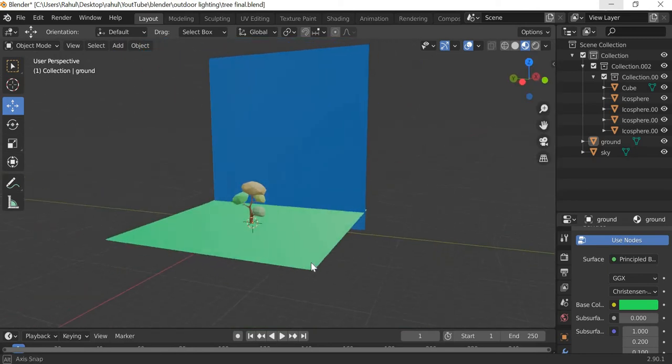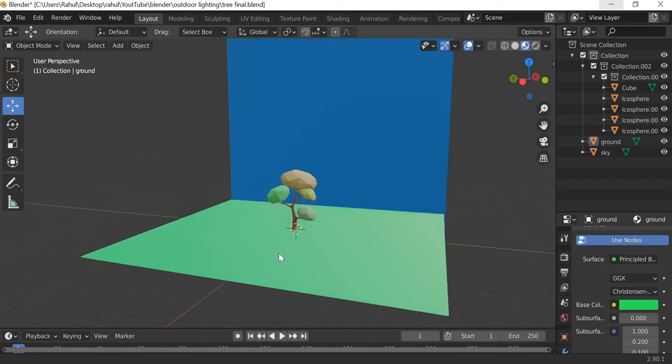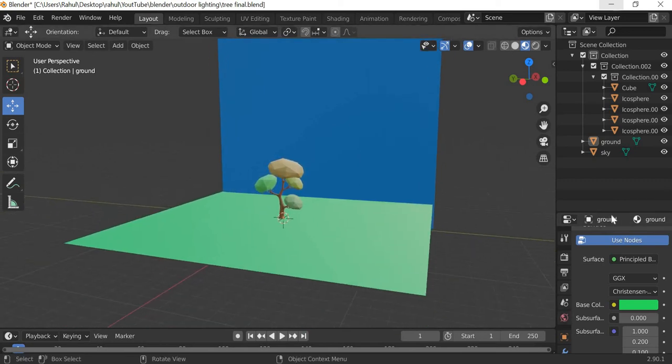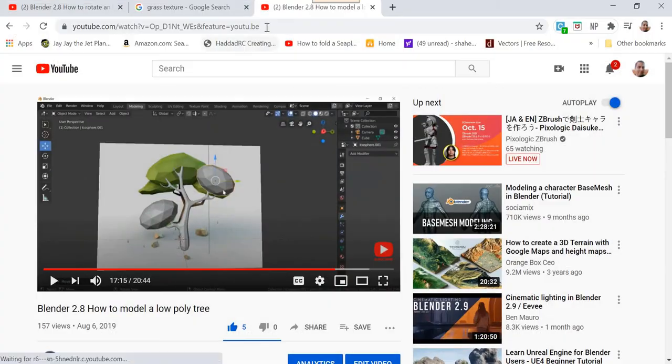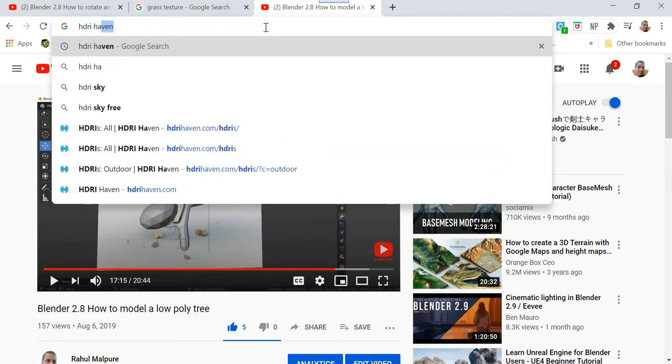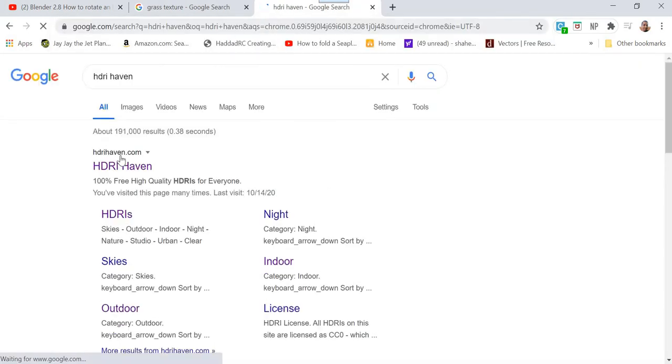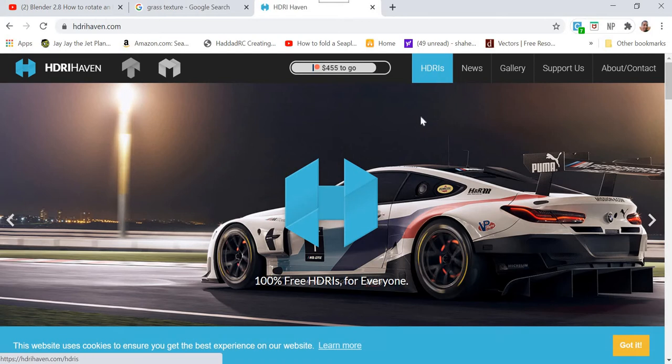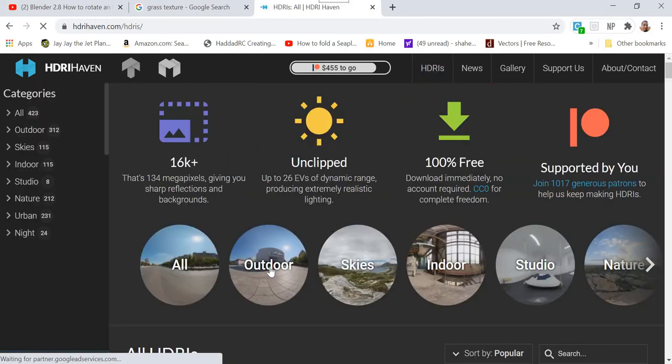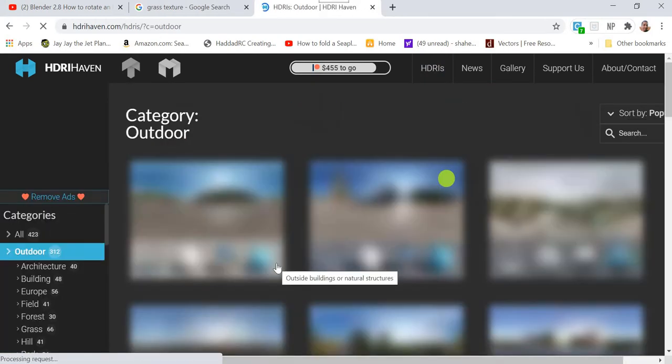Now let us add our shadows and lighting. So I'm going to use an HDRI image. So you can go to HDRI Haven, go to HDRI and then go to outdoor.